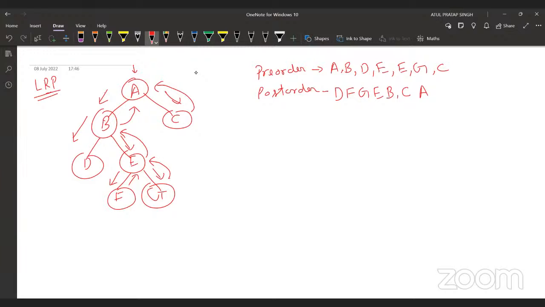We know that the last traversed node is a root node. So that means this is the root node, so we can easily create a root node here. Okay. After that, how can we decide what is the left child and what is the right child?